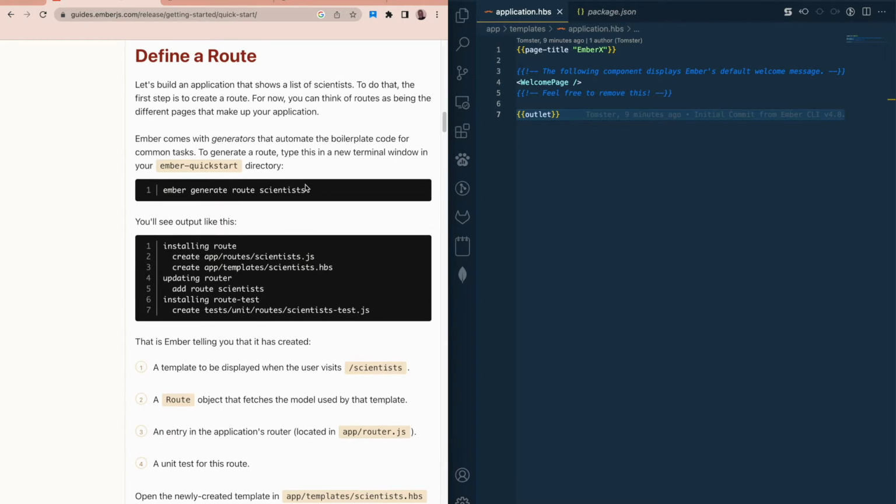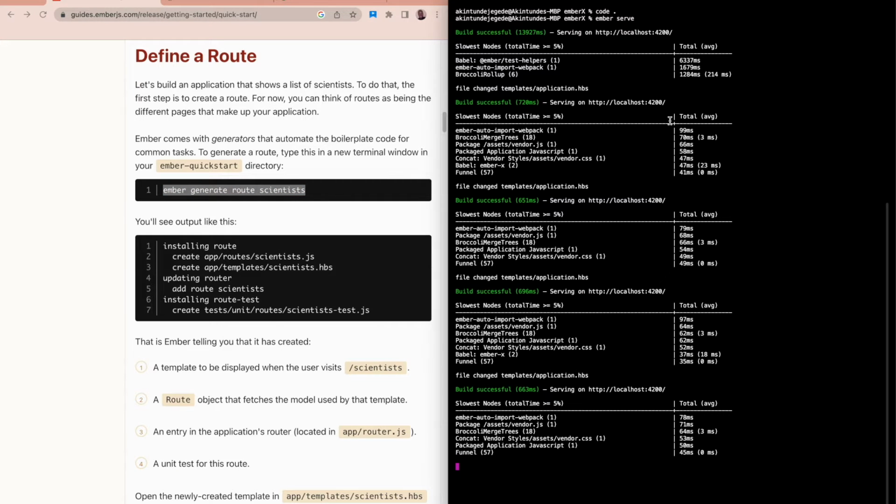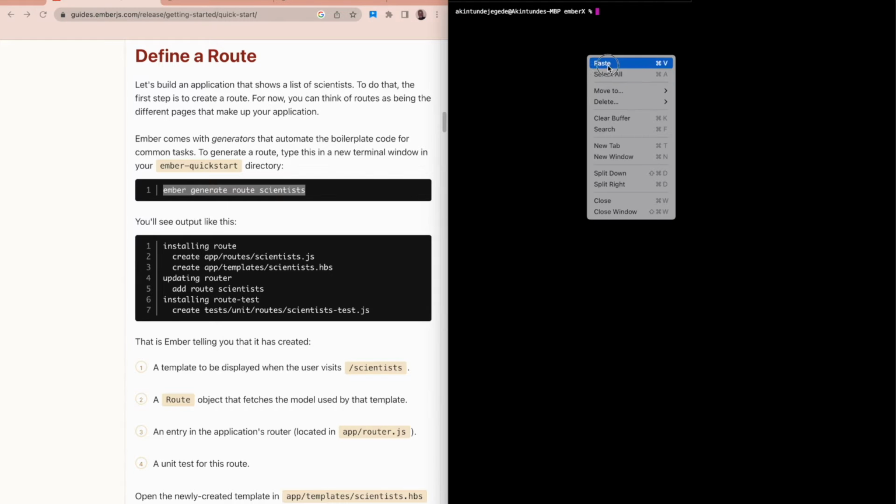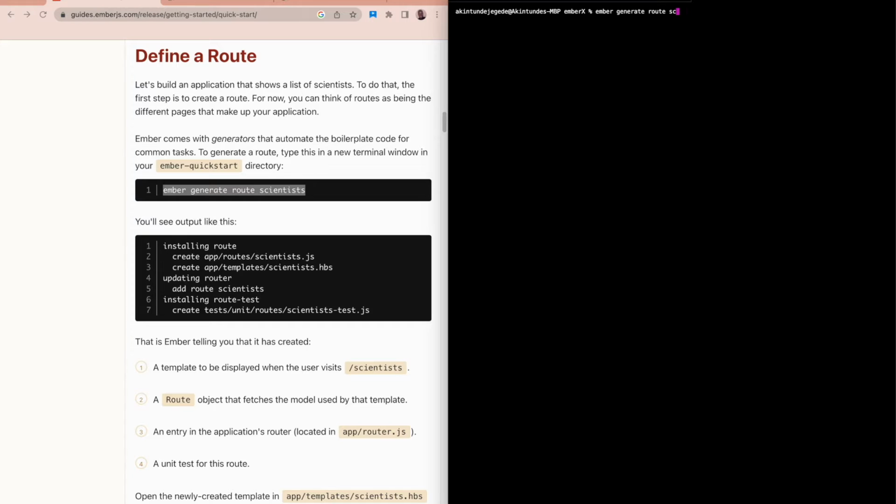So let's generate some routes. I'm going to generate my own kind of routes. Let's create a new tab on our Hyper terminal, and then paste. Let's generate a route and call it, what should we do? Let's call it something beautiful. Let's call it products. Product does not sound like a beautiful name, but let's just do that. Let's call it productX. And we generate route productX.